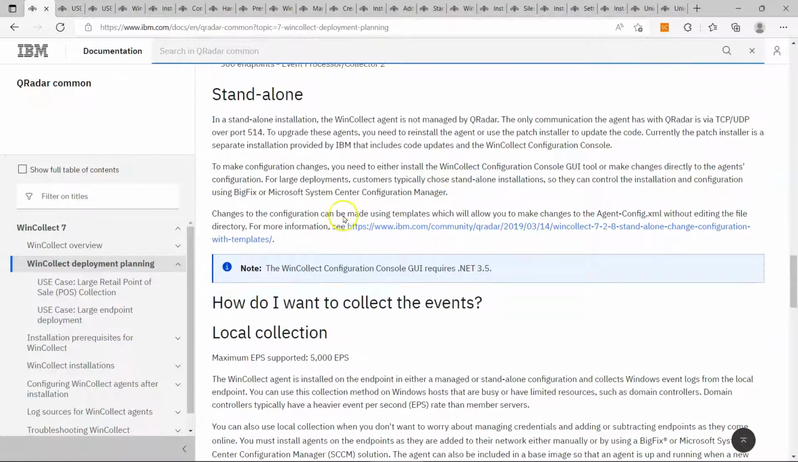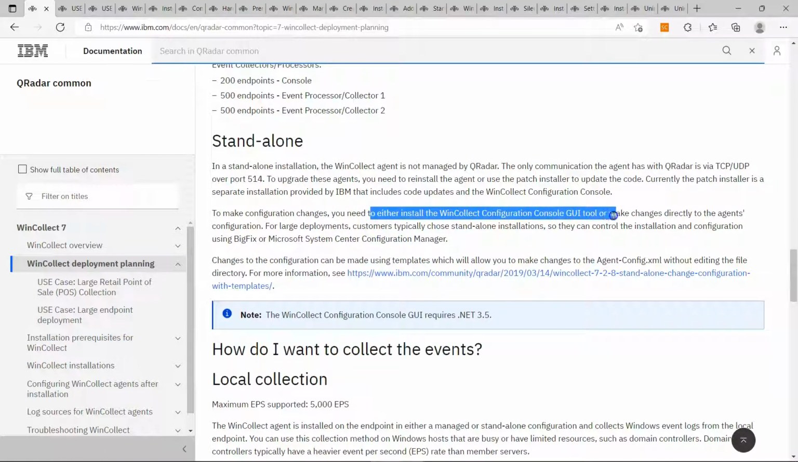To make configuration changes, you need to either install the WinCollect configuration console GUI tool or make changes directly to the agent's configuration. Like one by one, you go to each and every standalone WinCollect installation and make the configuration change, which is not realistic. So for large deployments, customers typically choose standalone installation, so they can control the installation and configuration using BigFix or Microsoft System Center Configuration Manager. So actually, this is the situation for large deployments.